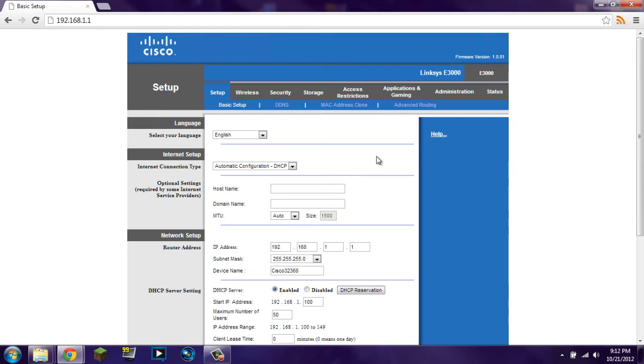But anyways, the screen that you have in front of you right now, if you're following along with this video, is going to be completely different depending on what router you have. I happen to have the Linksys E3000, but if you have something different, it's not going to look like this. So the best way to really figure out how to do this is to look at your router's manual. I'm just kind of showing you the basics. Mine happens to be right under applications and gaming.